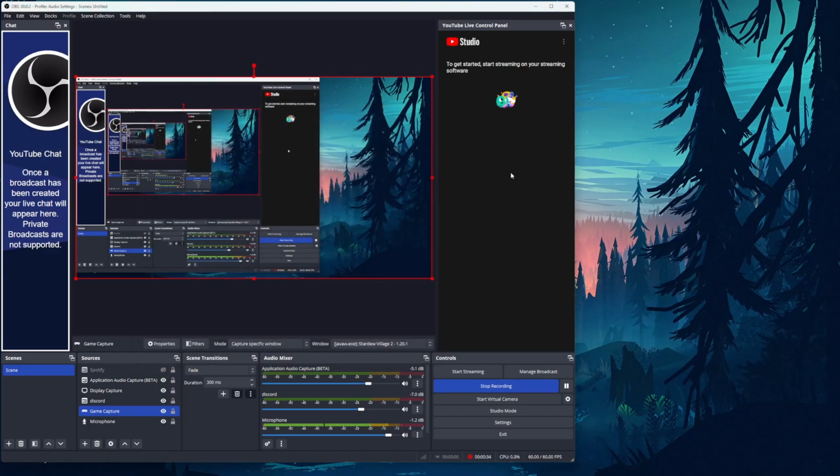OBS can also connect to your YouTube account so you can stream through OBS. And it is, in my opinion, pretty much the only way to go when it comes to recording your screen. I know a few people who use a different program, but I would highly recommend getting used to OBS. And I will link a video on using OBS and getting it all set up for you guys in the description.